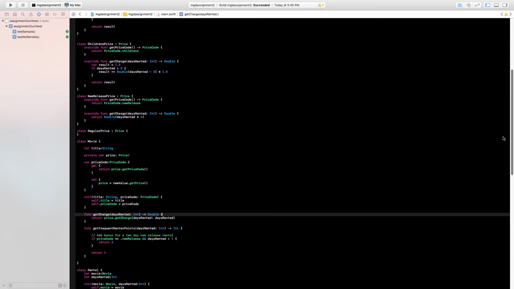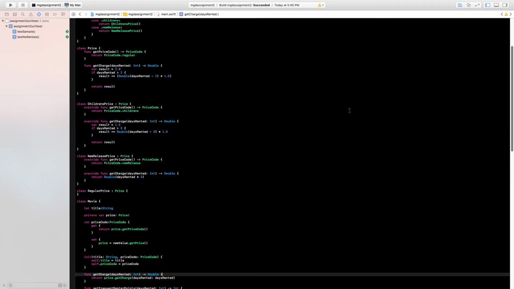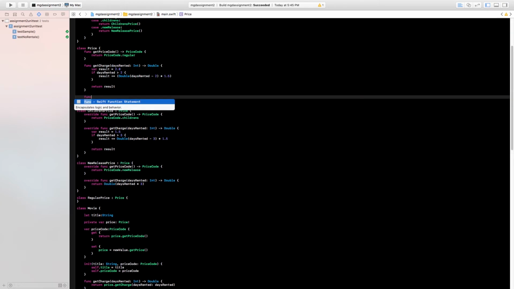Okay. So by moving get charge into the price, we can also do the same thing for frequent renter points. So you can look at our frequent renter points. If it's a new release and rented for more than 1 day, we give a bonus of 2 points. Okay, so notice we can just come here, price func get frequent renter points days rented int.